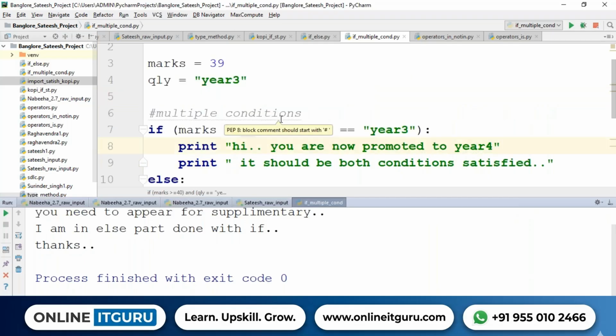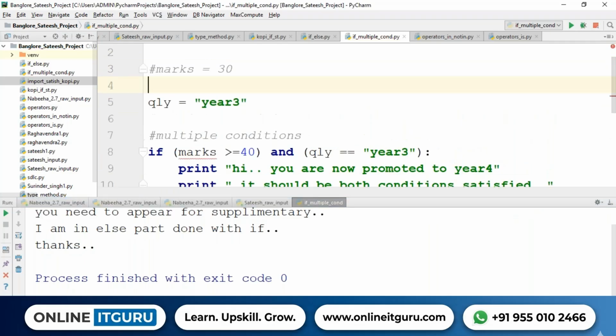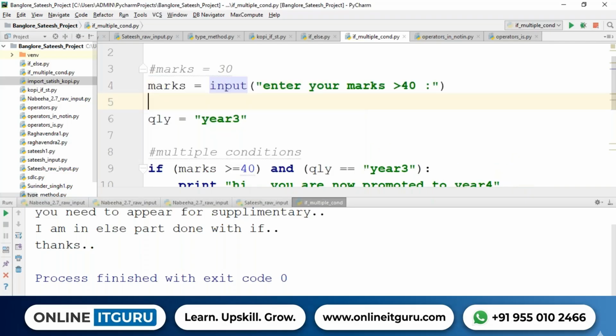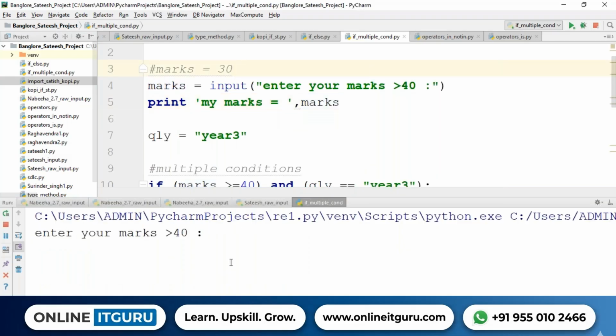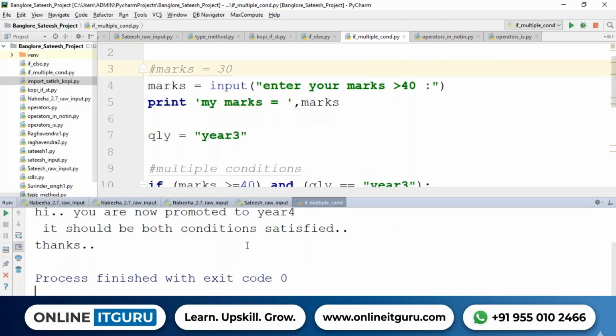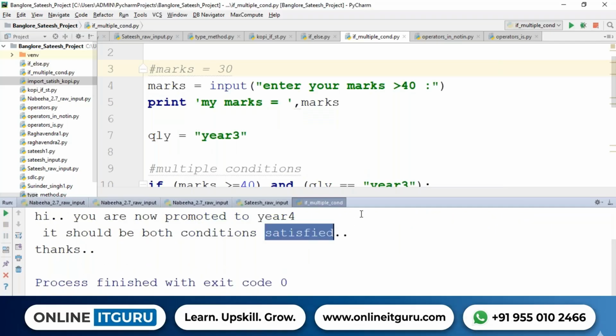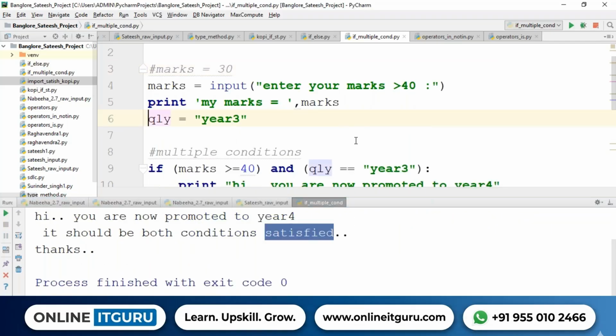So instead of giving it every time here, it's a pain to give every time, right? So I'll say input max. Max could be greater than 40, just to make sure you pass. So max, simple. See, like this, if with multiple conditions.